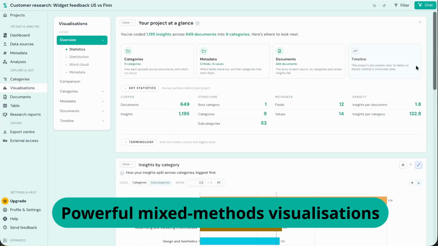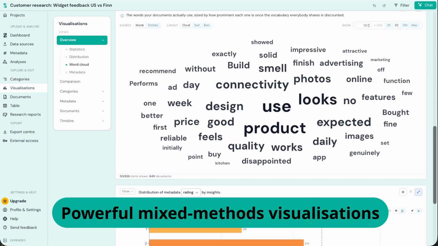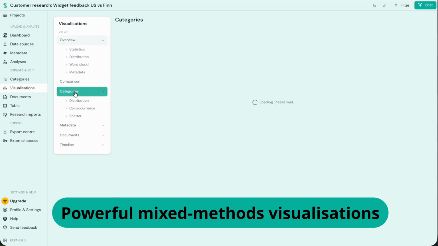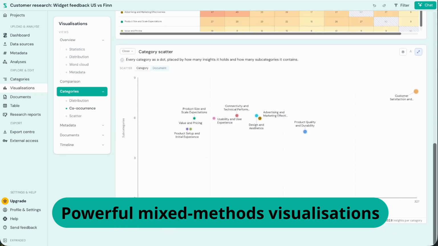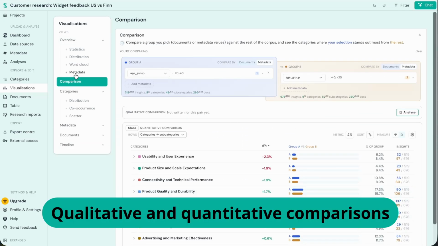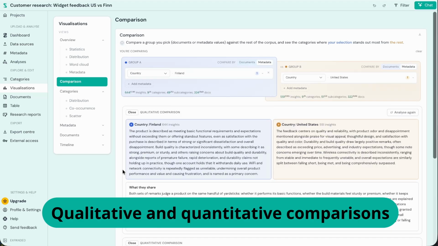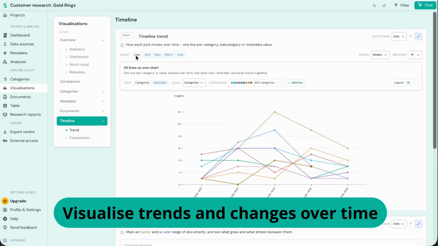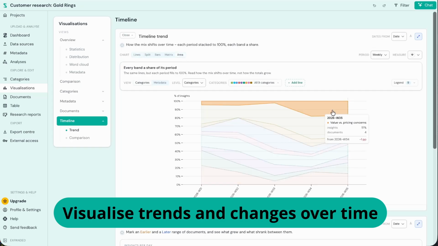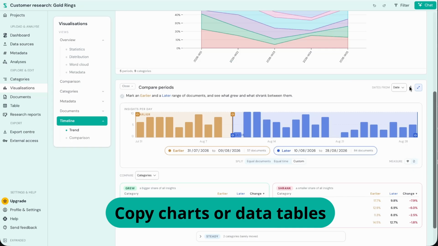Skimle also supports mixed methods research with a powerful visualization tool. Dozens of chart types help you spot patterns in the data. You can run comparisons across sets of documents, say how Finns and Americans differ, or track how certain themes become more prevalent over time. You can copy any chart as a picture or dataset.